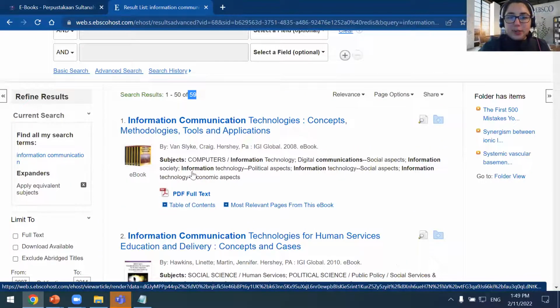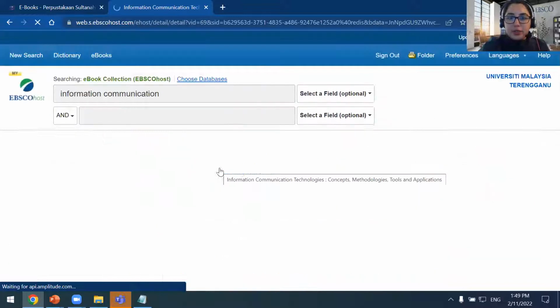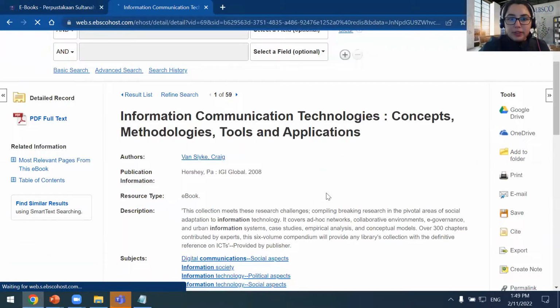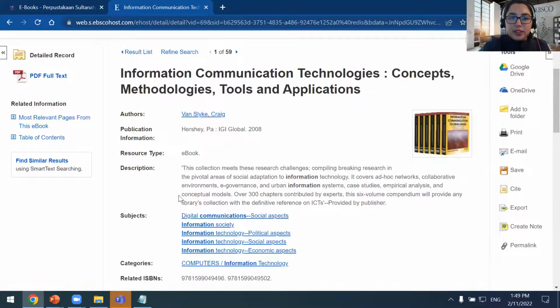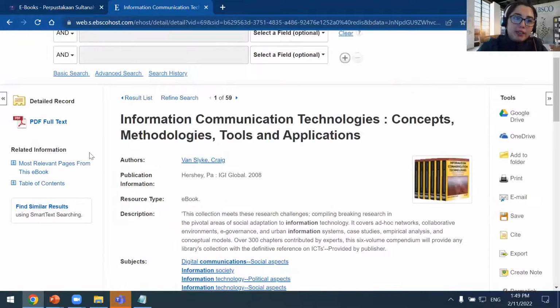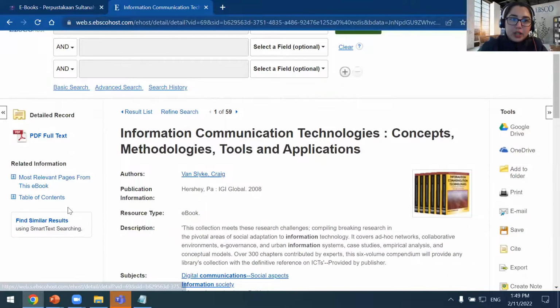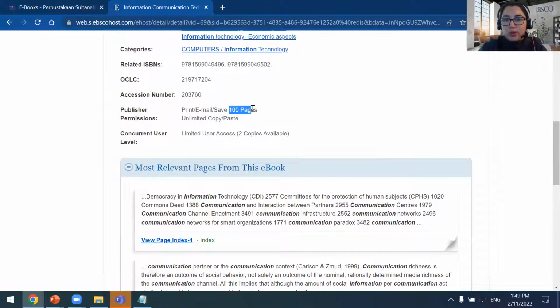So let's say I'm interested in one of these books. I can click on the title and the title will take me to the detailed record. And importantly, as I scroll through the detailed record, it tells me the published permissions. So I can email and save or print 100 pages, and I'll tell you why that's important, because you can read these ebooks online. You won't be able to download them, but you could download a chapter, or in this case, you could download up to 100 pages per session.